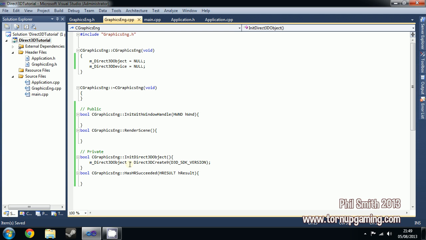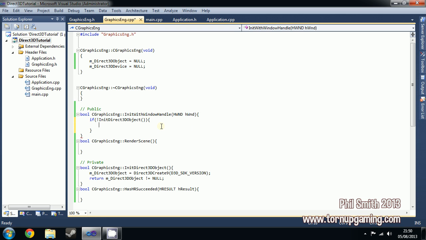We're then going to return whether the object is created successfully by adding return mDirect3DObject is not equal to null. This is all we need to do to initialize the object. So in the initWithWindowHandle function, we need to add if not initDirect3DObject, return false. Initializing the device is a little bit more complex, but easy nonetheless.